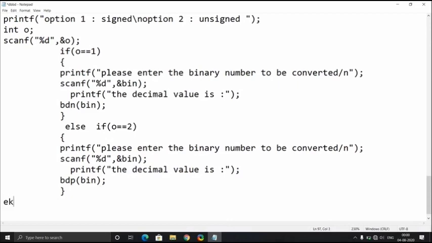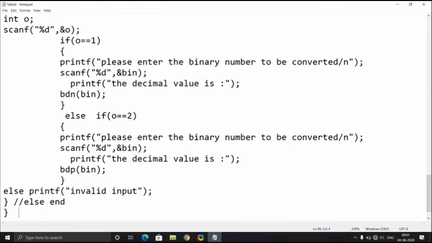Using the same logic, I'm going to write another function bdp, which will ask the user to enter a positive, I mean unsigned binary number, and it will show its equivalent decimal output. If he enters anything other than 1 or 2, he will be shown the message "invalid input" in the else part, and the main function ends.